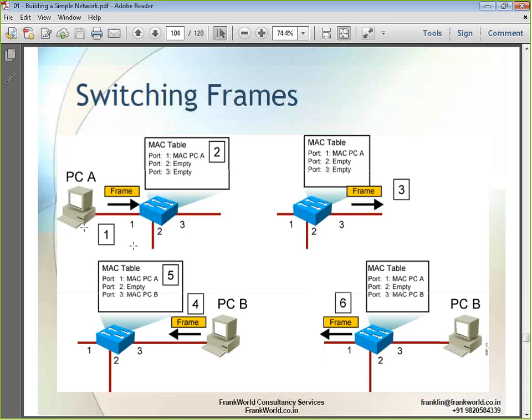Here this PC is connected to port number 1 of the switch. So the switch is going to look at where the frame was received, and the frame was received on port number 1. So immediately the switch is going to populate the MAC address table by typing in port 1, and then it is going to update it with the source MAC address of PCA.